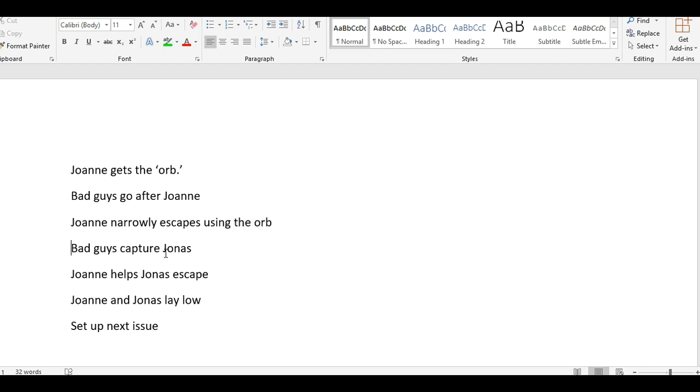And then the bad guys are going to capture her brother Jonas. And then Joanne's going to help Jonas escape. And then Joanne and Jonas are going to lay low. And then we're going to set things up for the next issue. So these are very, very rough. These are just to give me sort of stepping stones to get to where I need to go.